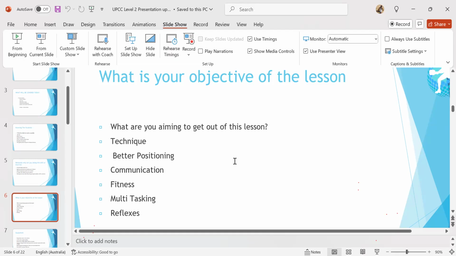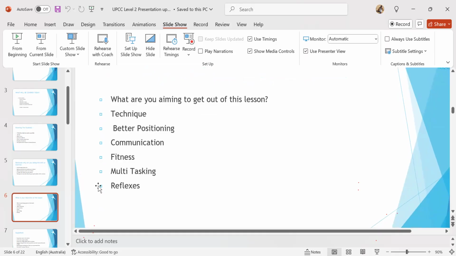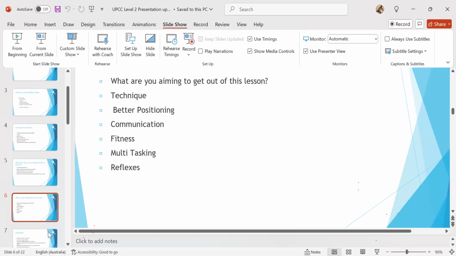Does that make sense to everyone? Yep. So these are little things that you probably never think about. We just go in, we get a great lesson plan, and then we just attack it. So really thinking about your objectives, what you want to get out of it, your rationale and your objectives.